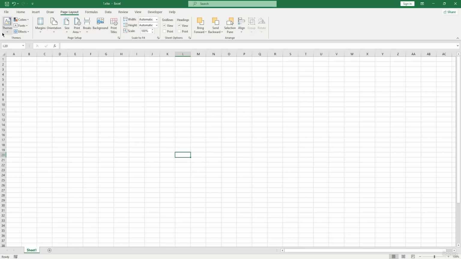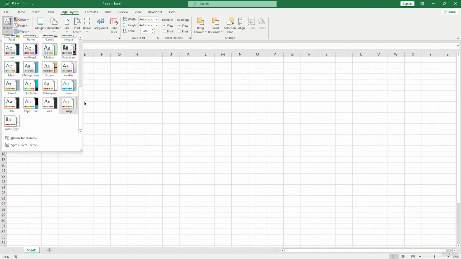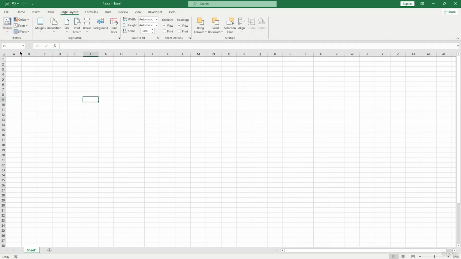The first thing you're going to learn about is the themes. If you want to apply themes, you can apply them whenever you want. Select whichever one you want, and it will be applied directly on your spreadsheet. You can also fix colors, fonts, and effects. But the main thing we're going to learn about is our page settings.